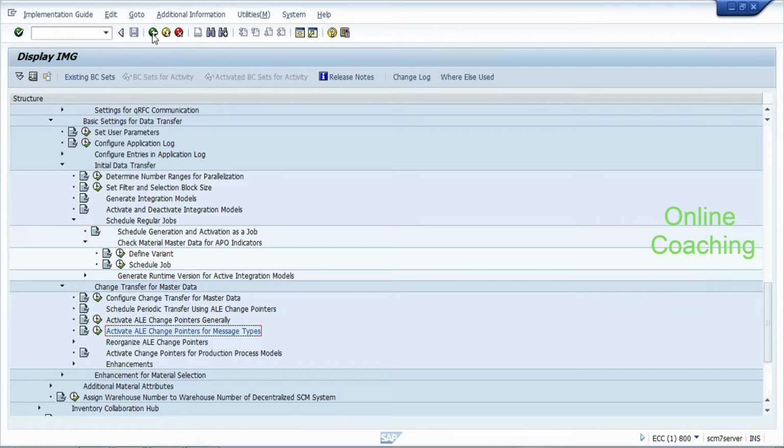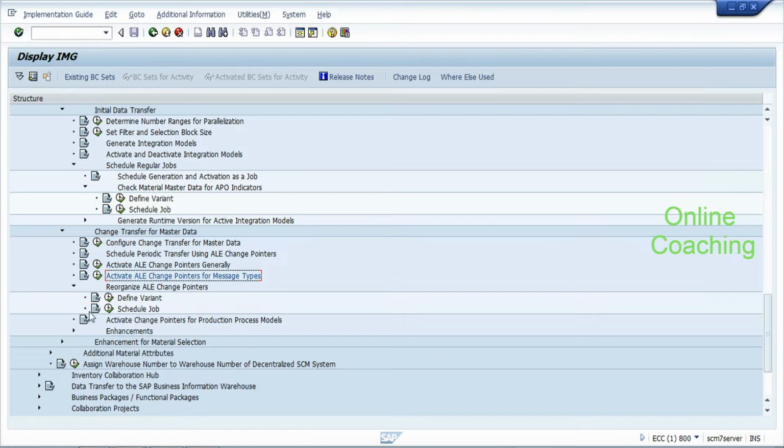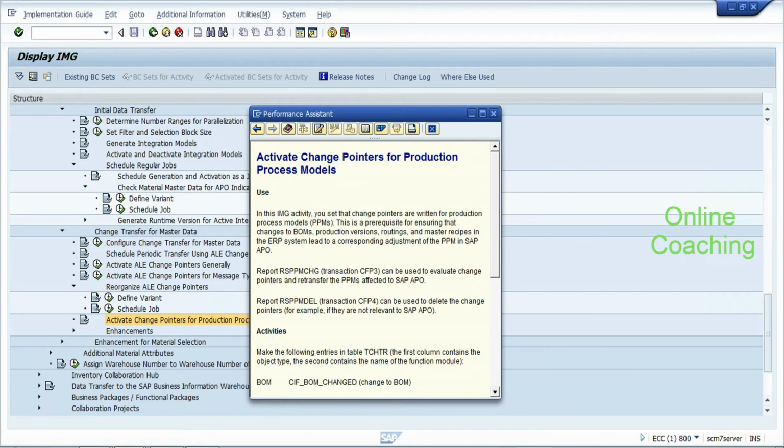Okay, so for example, once we activate change pointers, which program will actually read this one and send data to EWM? There is a background program which you have to schedule. I'll tell you this program also. There's a program name in EHP4 actually. Can you see the program name? RSPPMCHG. Okay, so this is the program.